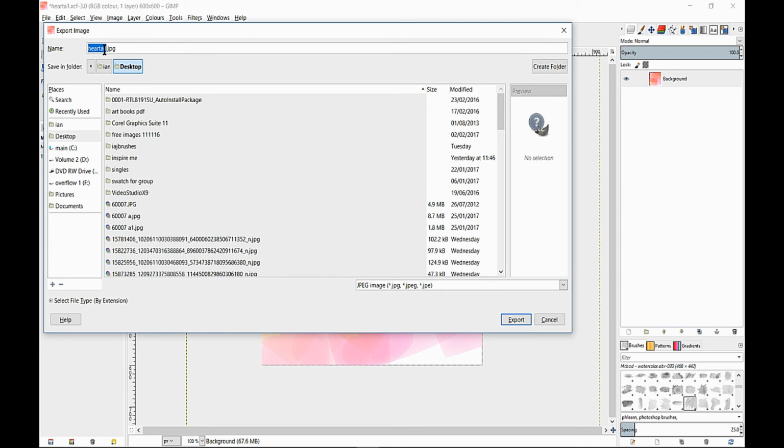We give it a name and make sure it's a JPEG with the JPEG file type, which is at the bottom. It tells you what that is, and once you've written a name in and placed it in the position that you want it to place it in, you're good to go, really. And then it's just a matter of exporting.